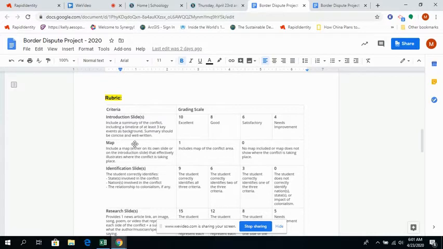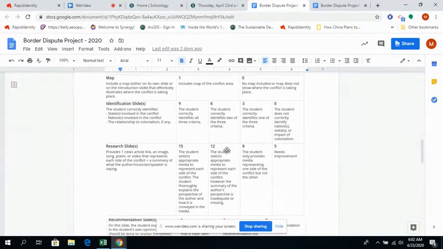So in your introduction slides, you're going to include a summary of the conflict, including a timeline of at least 3 key events. Your summary should be concise and well written. Then you're going to include a map. This could either be on your summary slide, your introduction slide, or it could be on a separate slide. It might make sense to just put it on a separate slide. It's not extra work to have it on a separate slide.